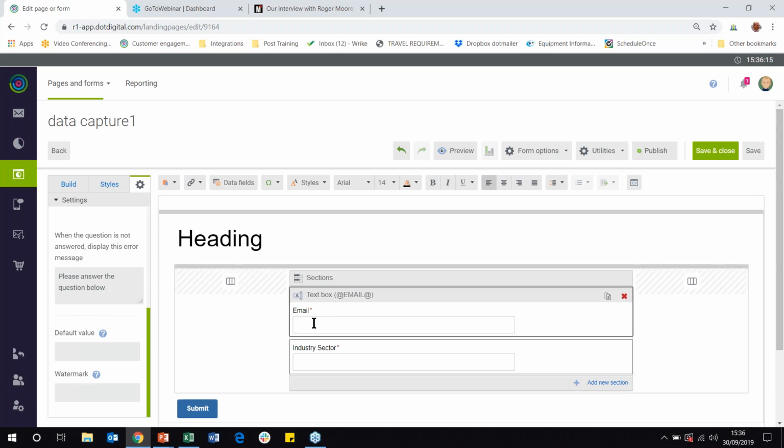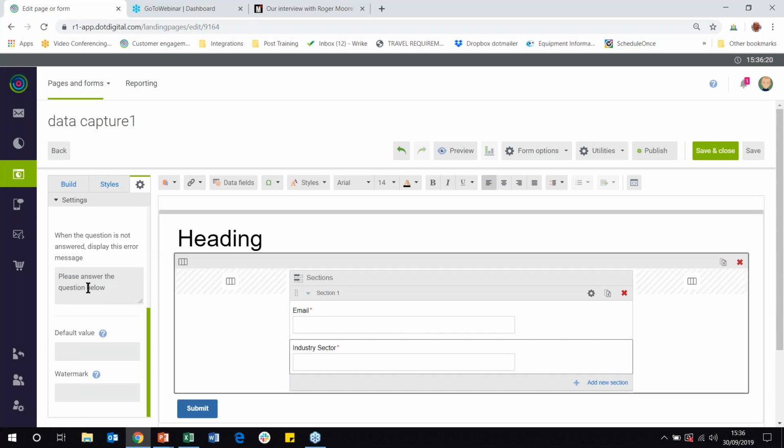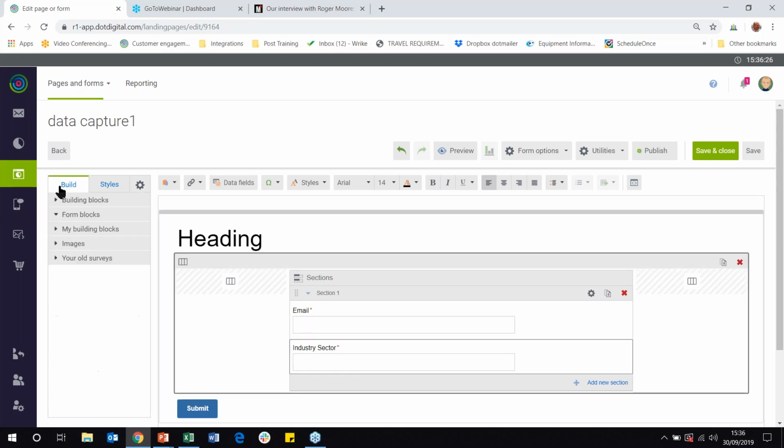If someone puts in an invalid email address, it will just point them out and say, oh, come on, that's not an email address. And you can prompt them to put the correct stuff in. So they're your text fields that you can add in.